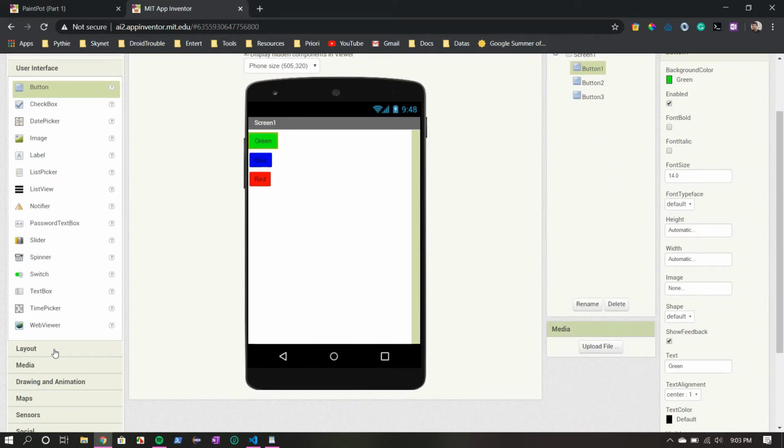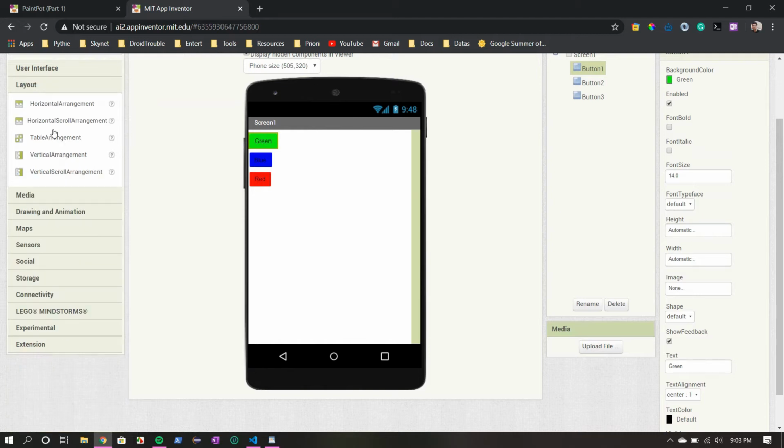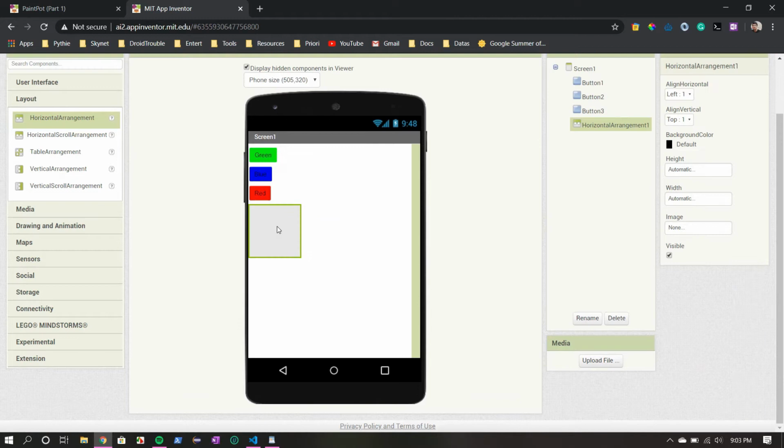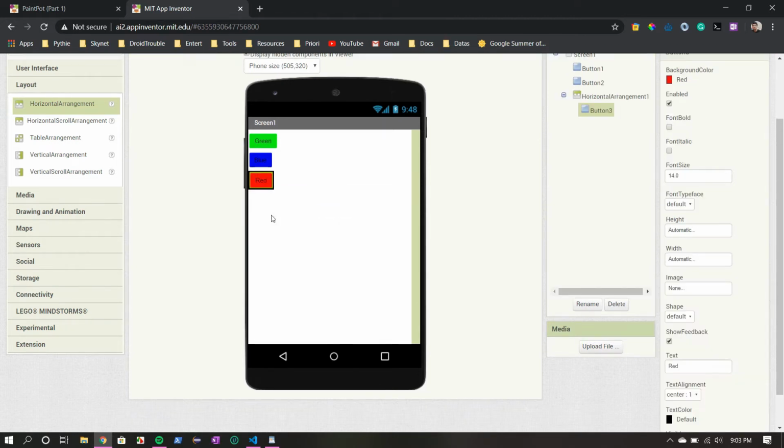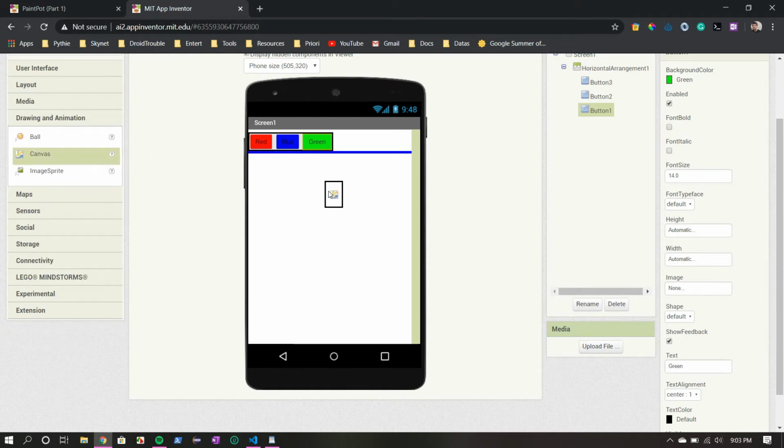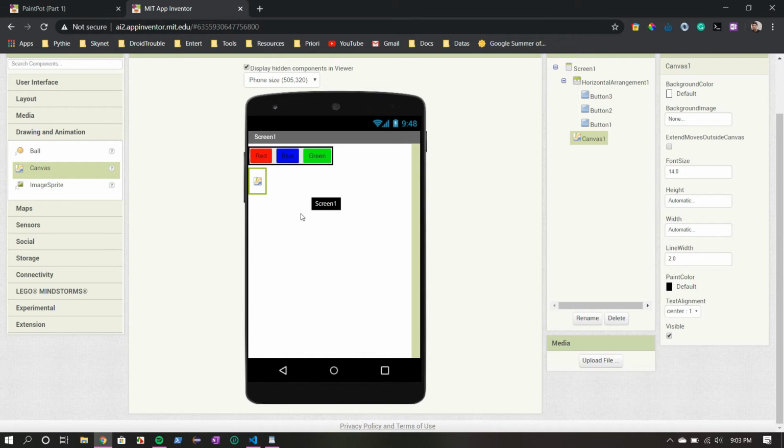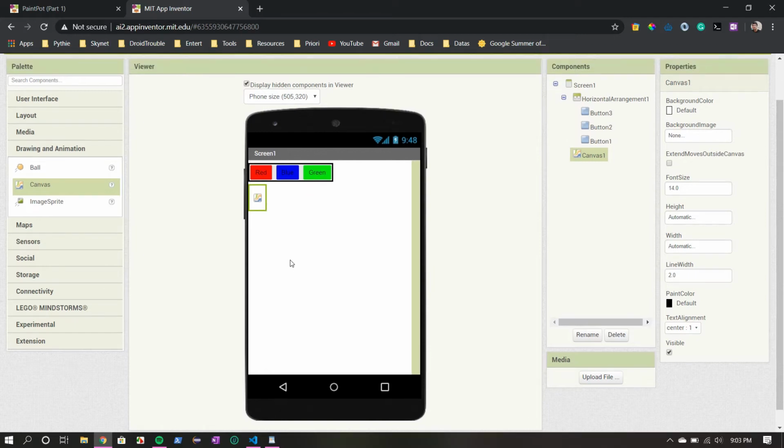Now we will arrange them in a nice layout. We'll have a horizontal layout. Just drag it in, and drag these inside. Then we are gonna have a canvas element. In this canvas element we will load an image and you can draw over it. So first we need to download an image to load it, and then upload here, upload media, and then we're going to select it here, background image for this canvas.